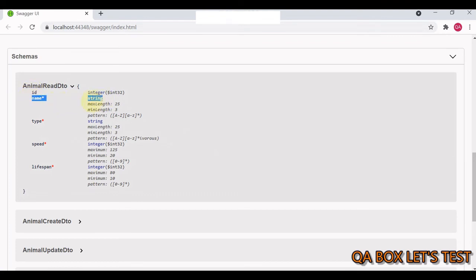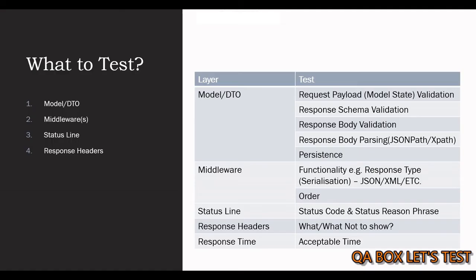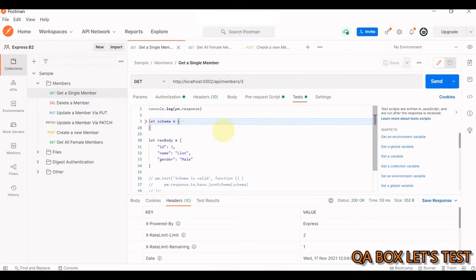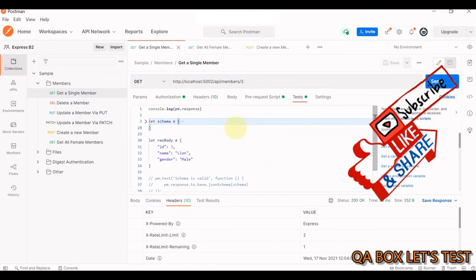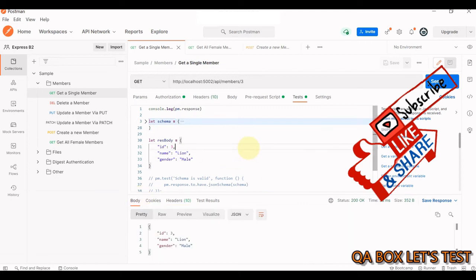Name, it's a string, maximum length is this, minimum length is this, and this is the pattern. Okay, so now let's run these tests using Postman. Now guys, the most important test case that you are going to write in APIs is your schema validation. So this is the schema of the member object.